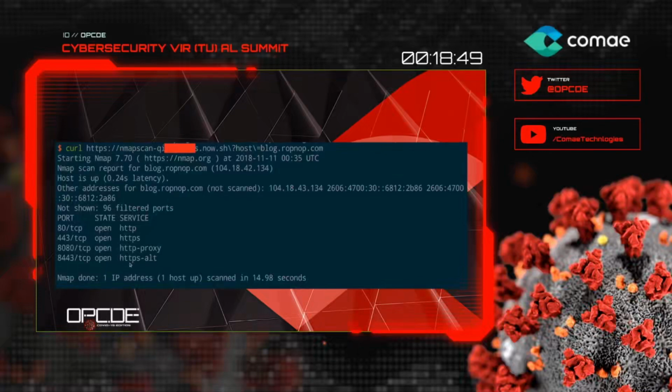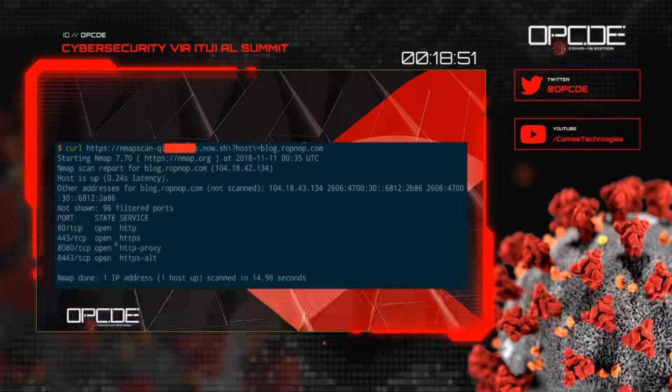The entire port scanning was not done by his IP address. It was done by the serverless application, the serverless provider here, now.sh.